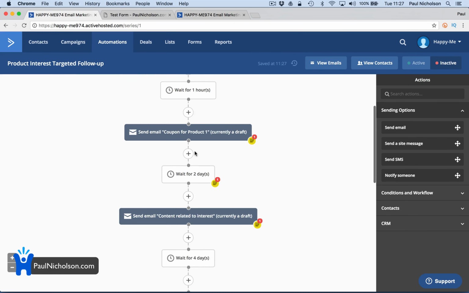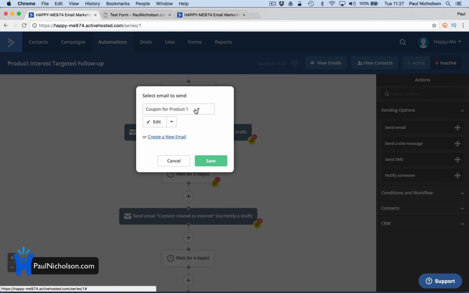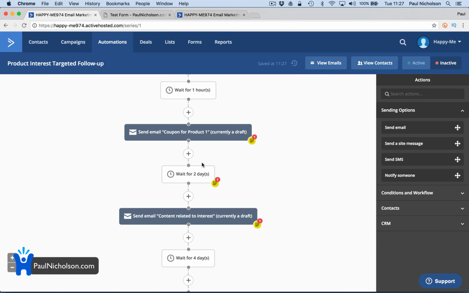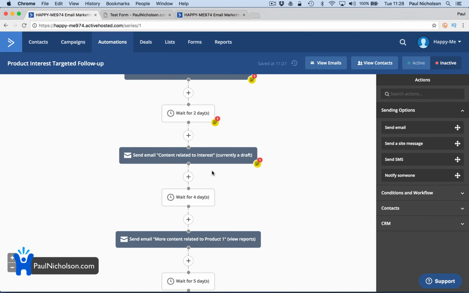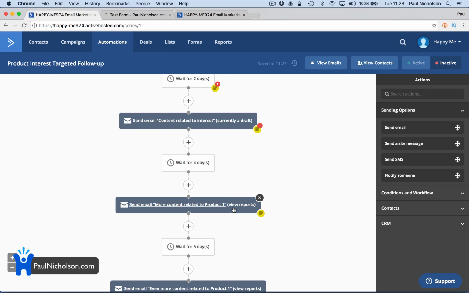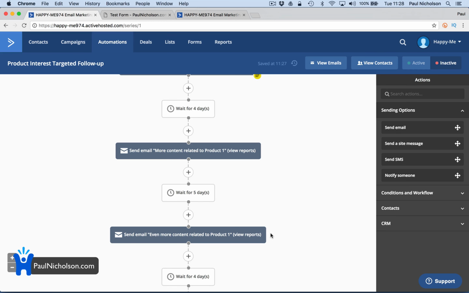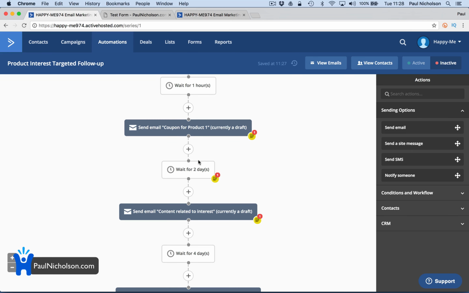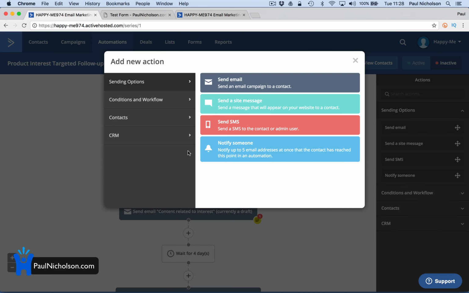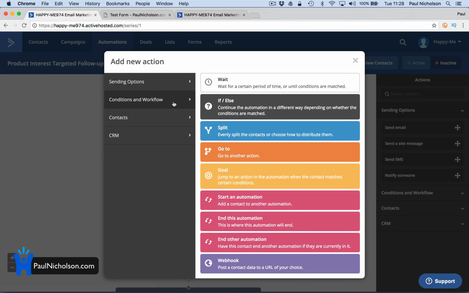So wait an hour and then send a coupon. Send for product one. Edit, send email. So it's a coupon, send product coupon. Wait 2 days, send this email: content related to interest. Wait 4 days, send this email. Wait 5 days, send this email. So this is your autoresponders. This is your sales trail. Then when I've emailed this, I might add send email, conditions.